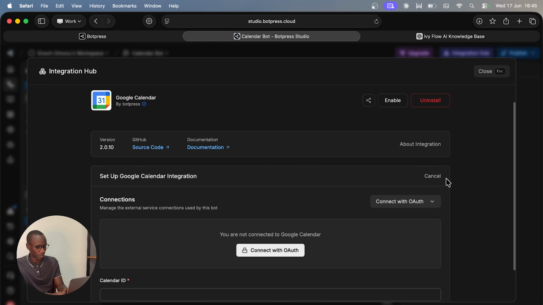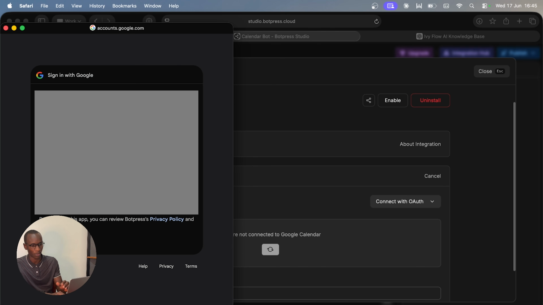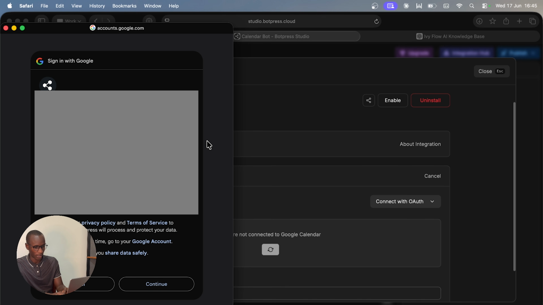And then once that's done, essentially all you have to do is select connect with auth, and you should see a tab pop up on the left allowing you to choose an account to connect to Google Calendar. I'll choose this one over here. This is my main one. And then I'll go ahead and select continue.